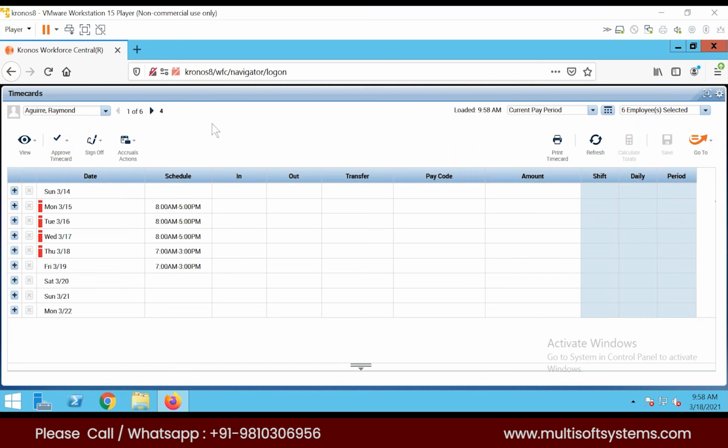For this, we can select the time period for which we want to see the time card, using this drop down. Current pay period depends on the pay period. For this employee, the pay period is weekly, so when we select current pay period, it will show data for the current week. When we select the previous pay period, it will show data for the previous week.